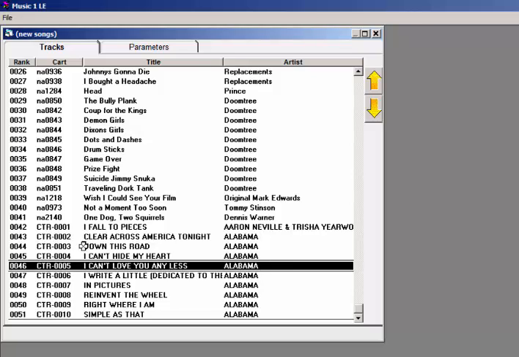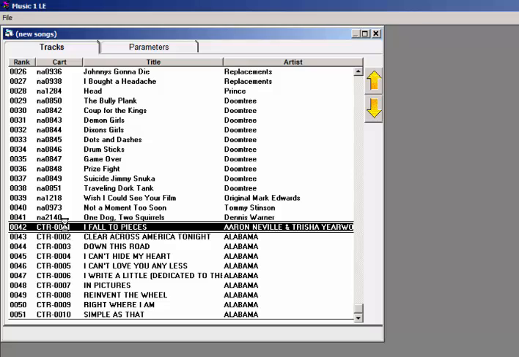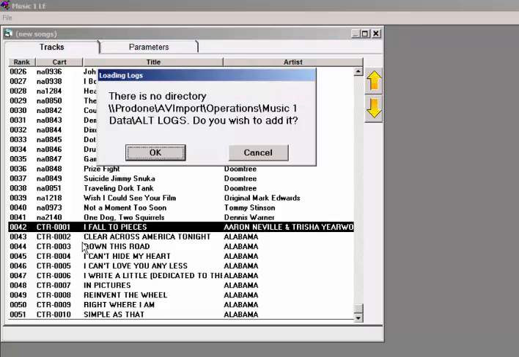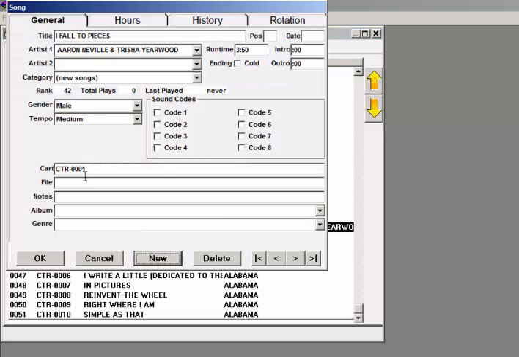Music One each time will make a match on the cart field, and if it already has a cart field with this particular Audio Vault number there, then it will not import it and make a new song card for you.